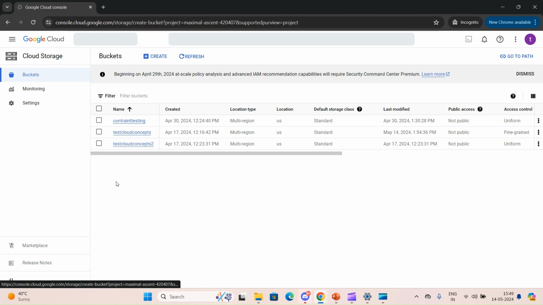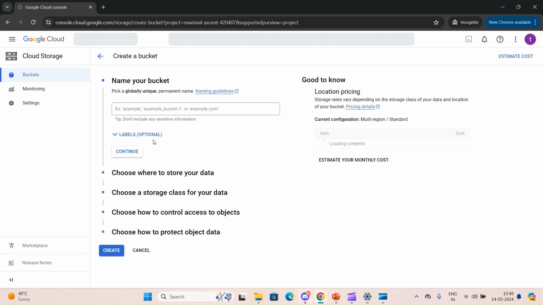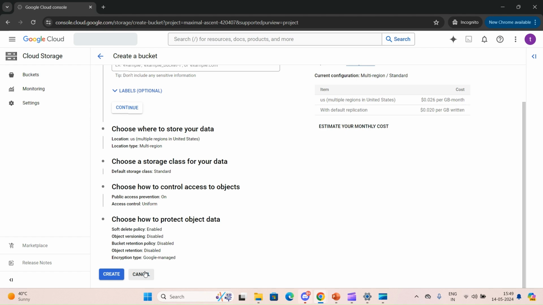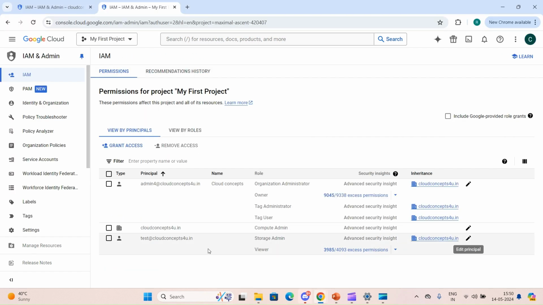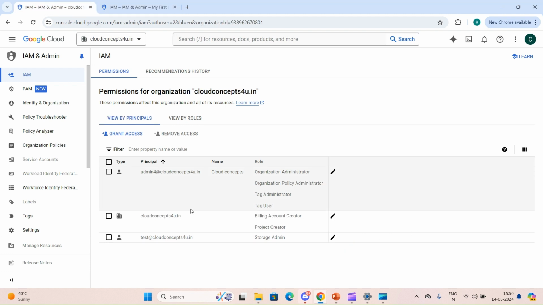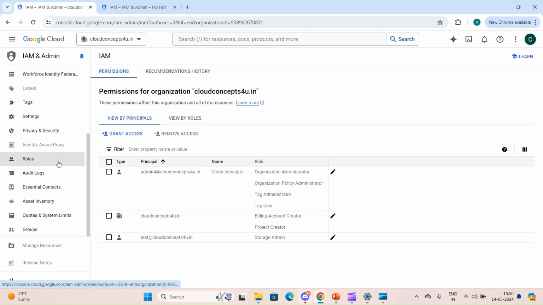You can see I have the option to create a bucket, right? Like this we can create a bucket now. So we have seen how we can provide permission to our user, to our domain, or at the organization level also. Now we can even create a group if we want.